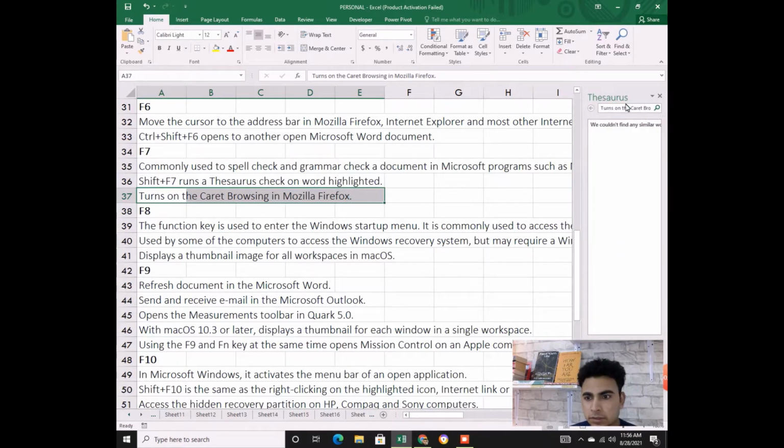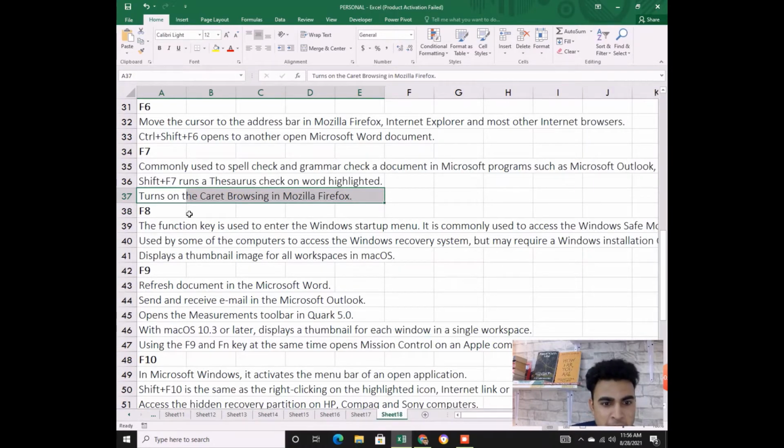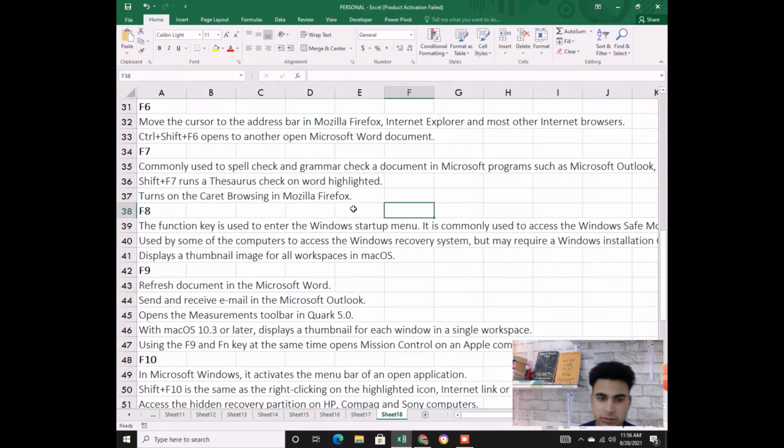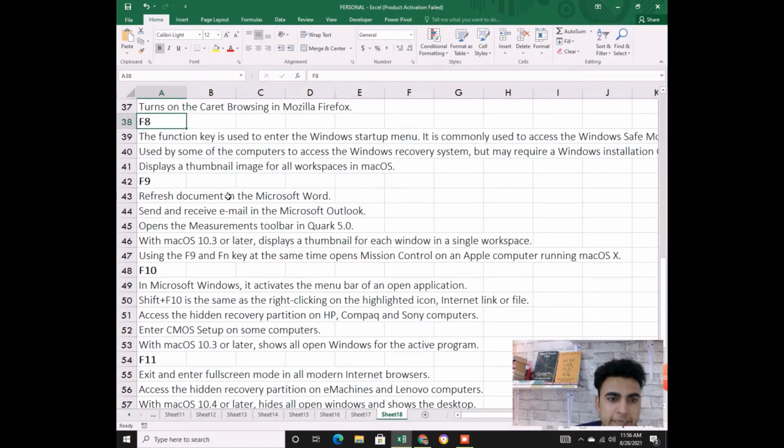It also turns on caret browsing in Mozilla Firefox. Since I'm not using Mozilla Firefox, I can't show this function. So let's talk about key number 8, which is F8. This function key is used to enter the Windows startup menu. Exactly, when you're starting up Windows, you can press F8 to access the Windows recovery system. Got it? It also displays a thumbnail image for workspaces on Mac, which is of course the Apple computer. I don't have it, so I can't help you with it. You'll have to find it out by yourself.